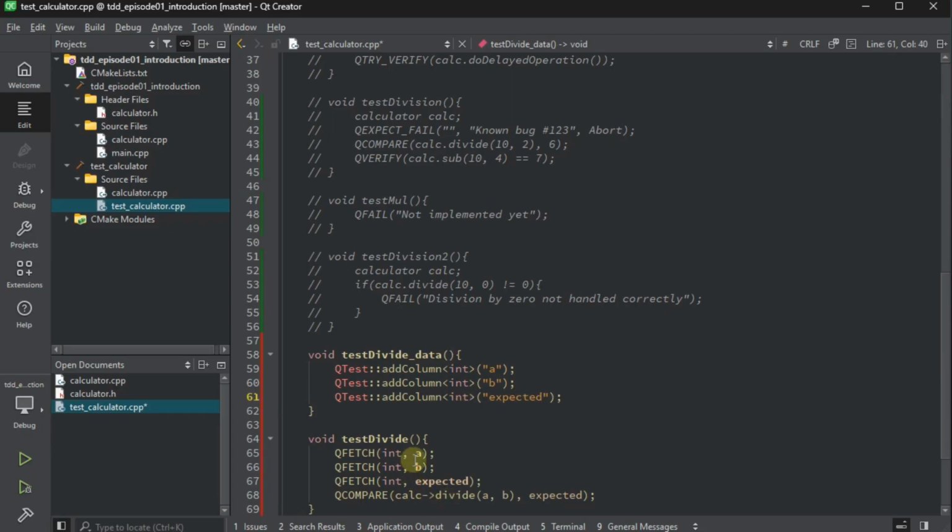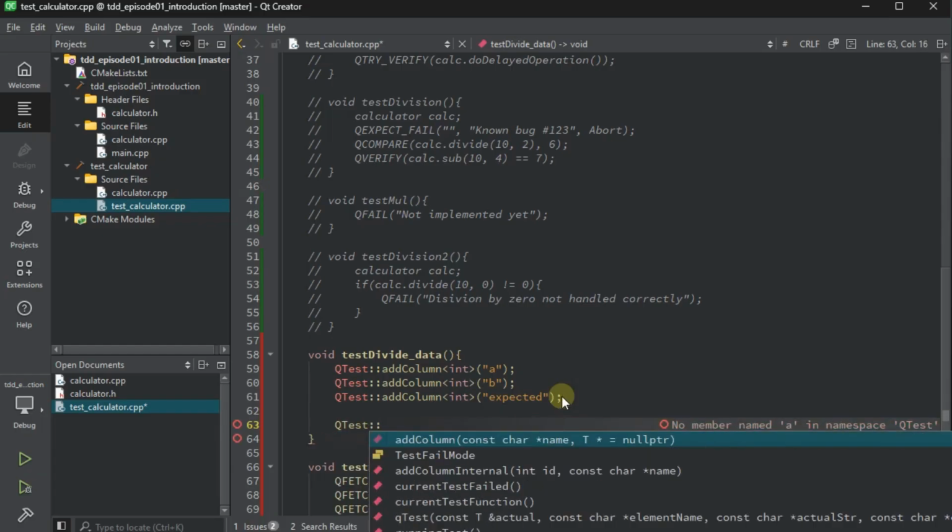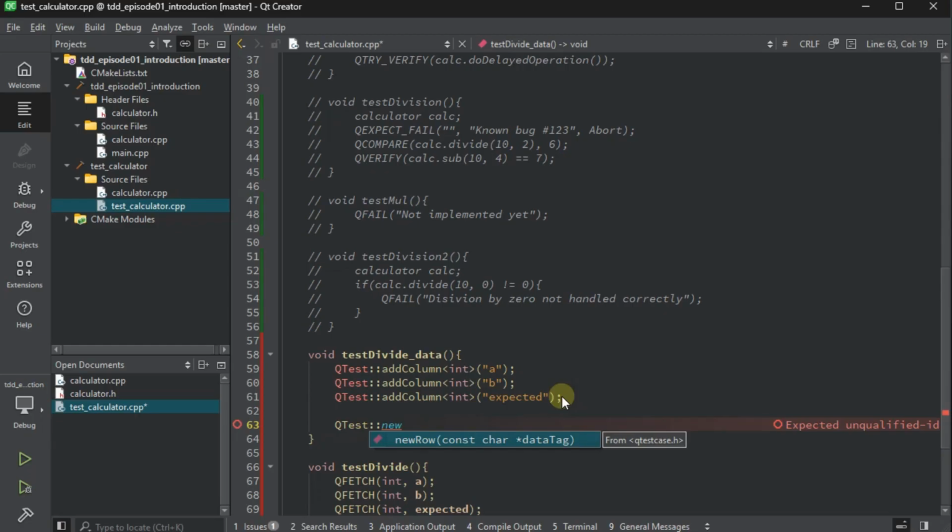So these are the names that I use here. These were defined here, A, B, and expected. Now I need to pass or add some rows, some real data to these columns. Just imagine it as an Excel spreadsheet file. So I'm going to again use QTest, and call another static method named newRow.